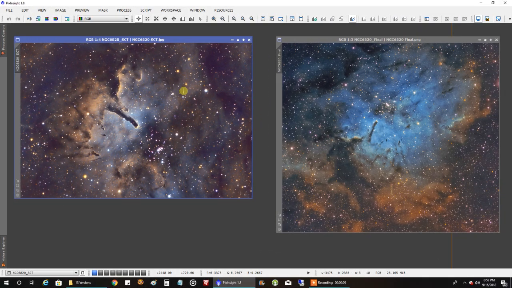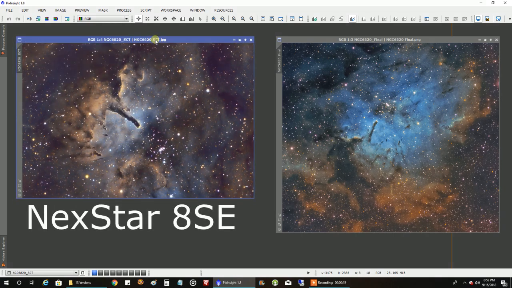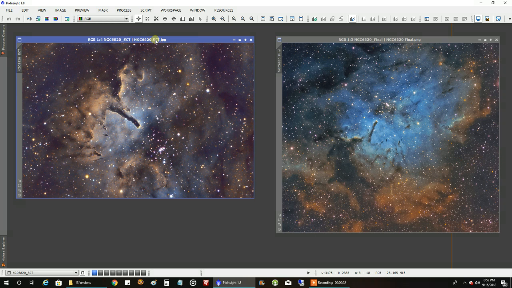Now here's what I did last year with my NexStar 8SE SCT. And, yeah, the one on the left. And it doesn't look that bad, really. And I'm sure if I reprocessed that data all over again, it would look even better.